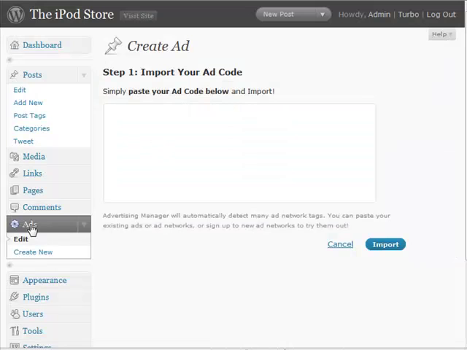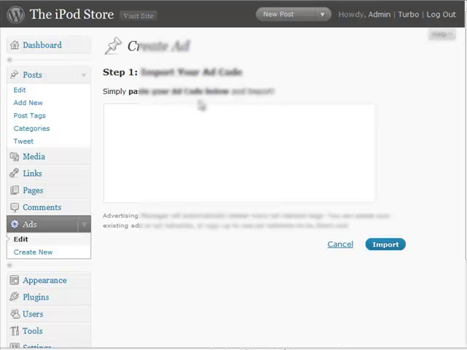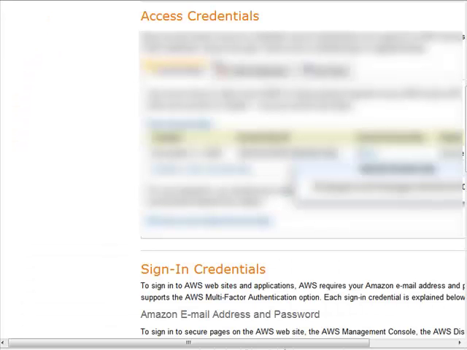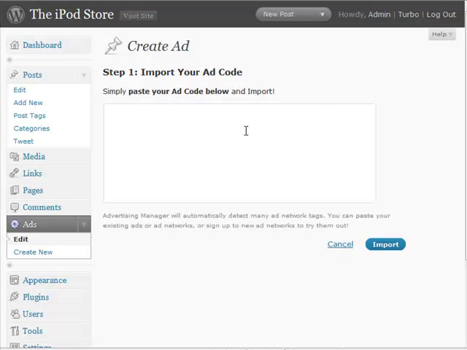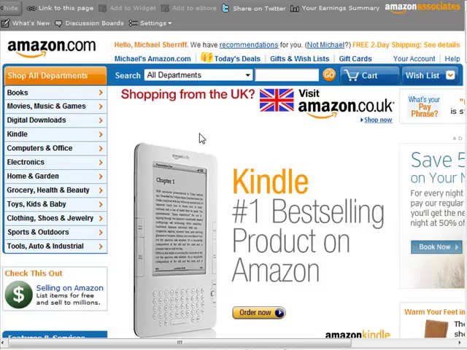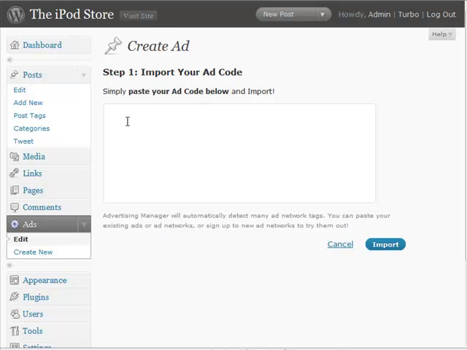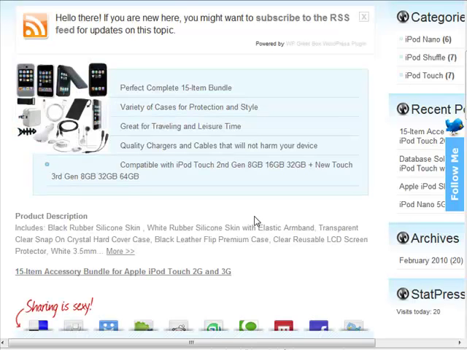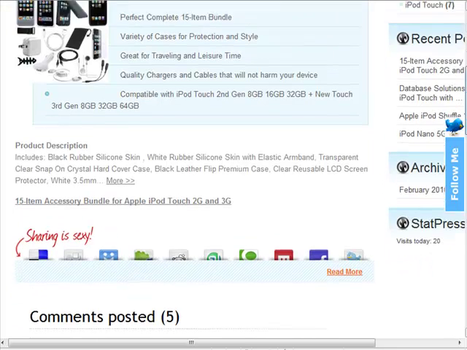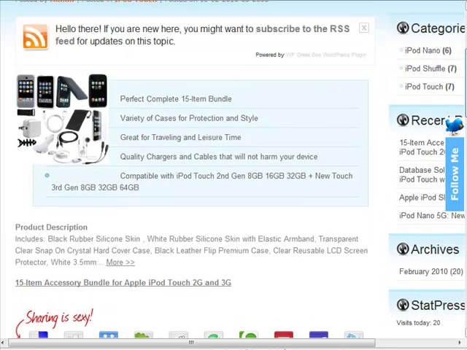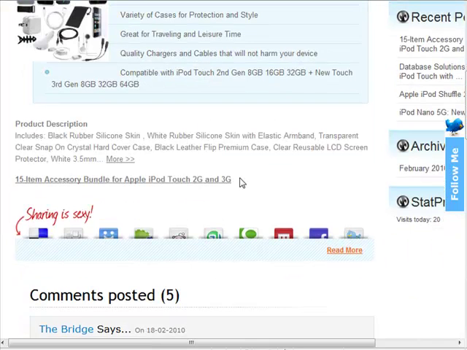of the Ads plugin, which is the Advertising Manager plugin. And what we're going to do is take items from Amazon.com and make them appear under the post. So if the person comes along and doesn't like the item that they're looking at, at least they've got other options, other items to choose from further down.